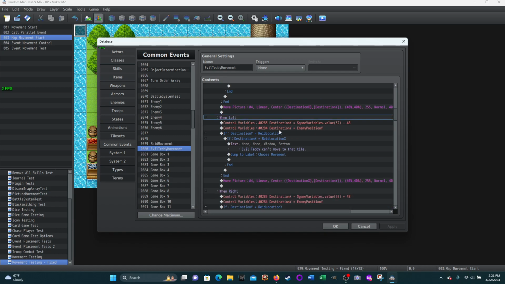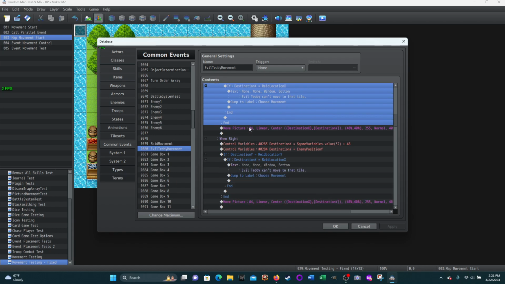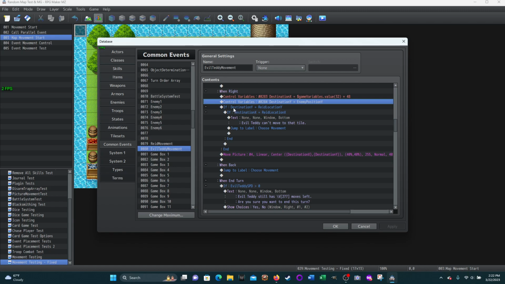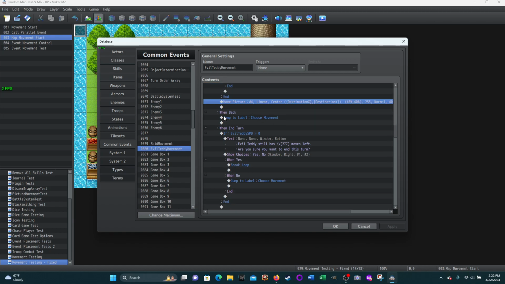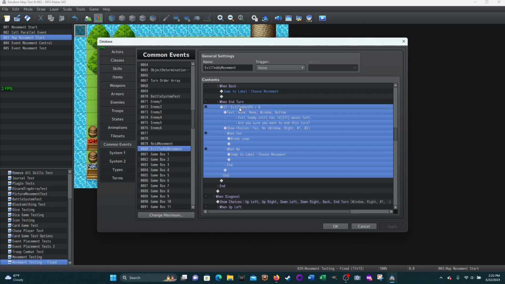And then when left, you have to make sure you're changing your X and Y appropriately. So enemy position X is being subtracted by 48, enemy position Y staying the same. Again, for your destination X and Y, this is exactly the same as it was above. When right, then your X, you're increasing it by 48. Your Y stays the same. When back, choose movement. That's exactly the same as it was for Reed's. When end turn, you have to change this a little bit because it was Reed speed, but now it's Evil Teddy speed greater than 0.